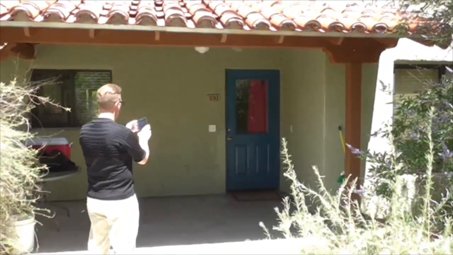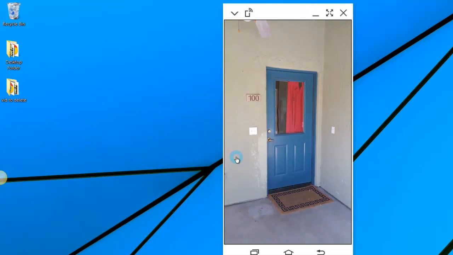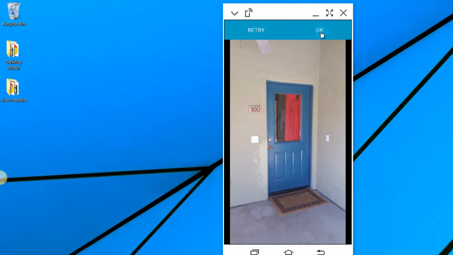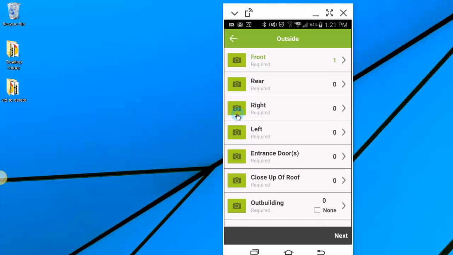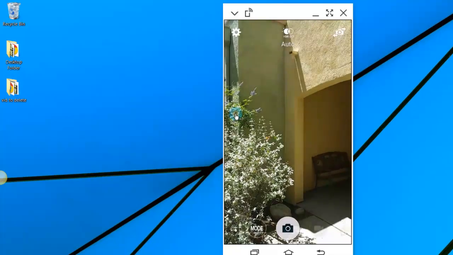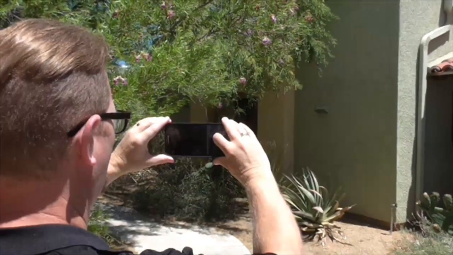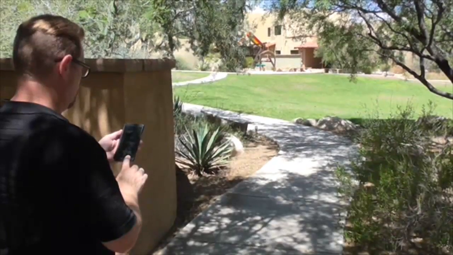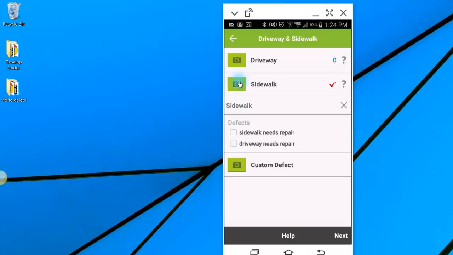Now we continue on with our 360 tour of the property, moving to the entrance door and capturing the image, saving it, building the report as we go, moving along. Now we're at the right side and capturing the image again, and now to the left side. On our way to the back of the house, we can stop and capture the image of the sidewalk.